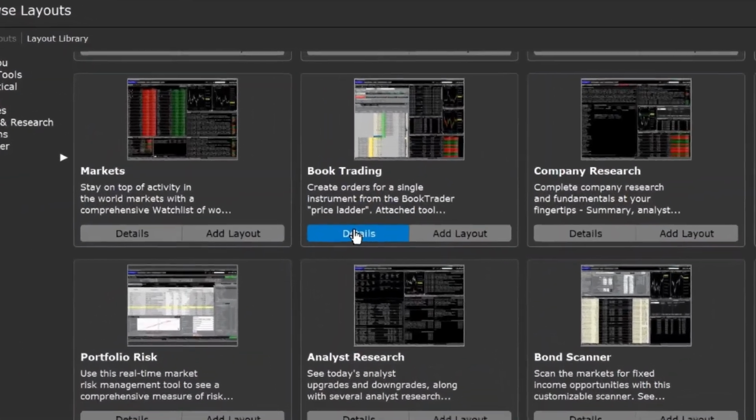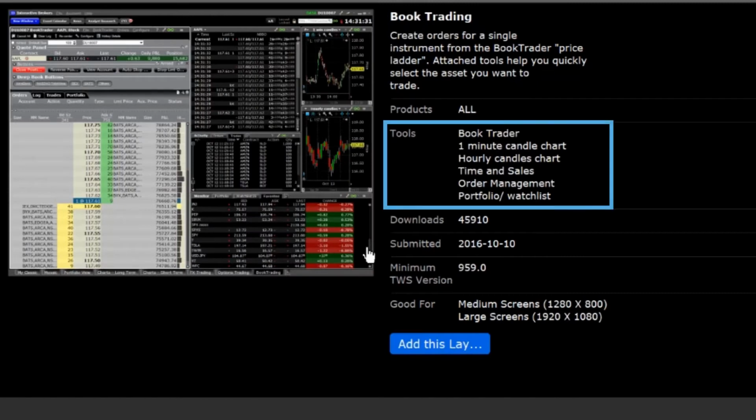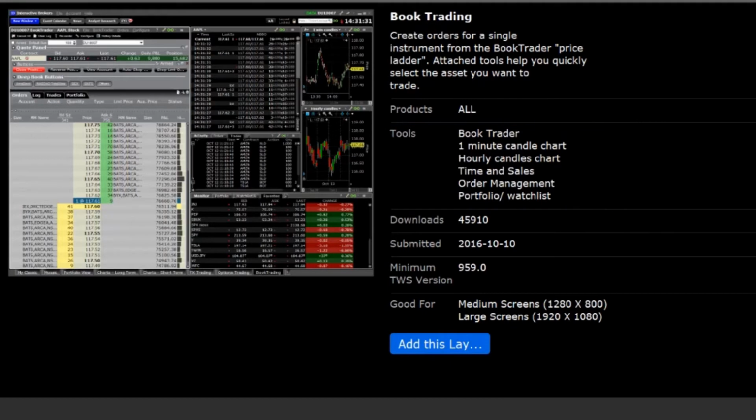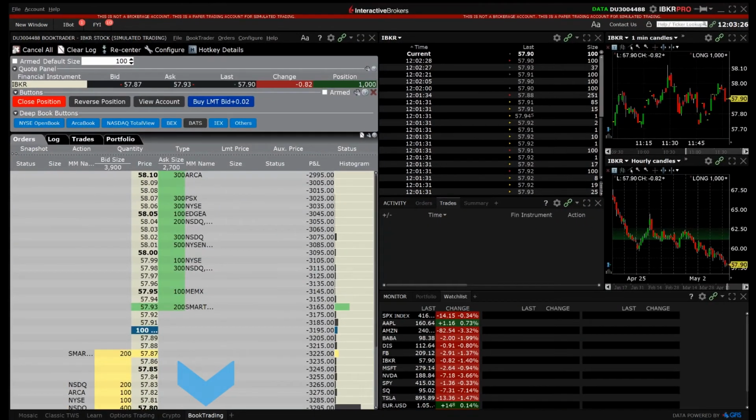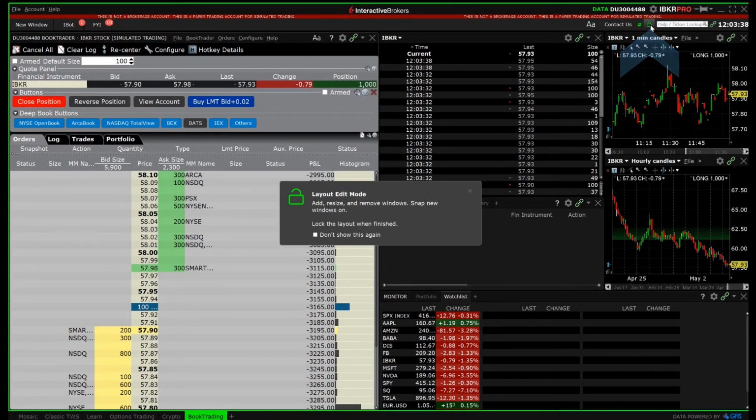For example, the Book Trading layout not only contains Book Trader, but also a 1-minute candle chart, hourly candle chart, time and sales panel, activity panel, and the monitor panel, along with the portfolio tab and watch lists. To incorporate each or any of these displays, click on Add Layout, and the screen will become a new named tab on the Trader Workstation. Once added, it can be edited further to remove or add additional tools.